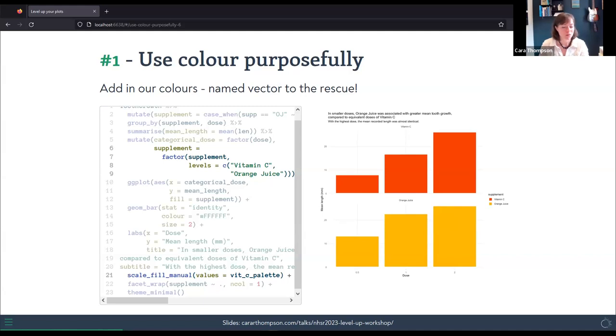So now we've got the vitamin C, we've got the orange, and they've got the right colors assigned to them. Because that named vector is making sure that it keeps track. So it's worth doing that for the safety of your plot. I would say if you're using the same color palette across a bunch of plots, which is always worth doing, if you've got several plots about the same thing, no point reinventing the wheel. Using that named vector again will give you that consistency across your reports, across your documents.